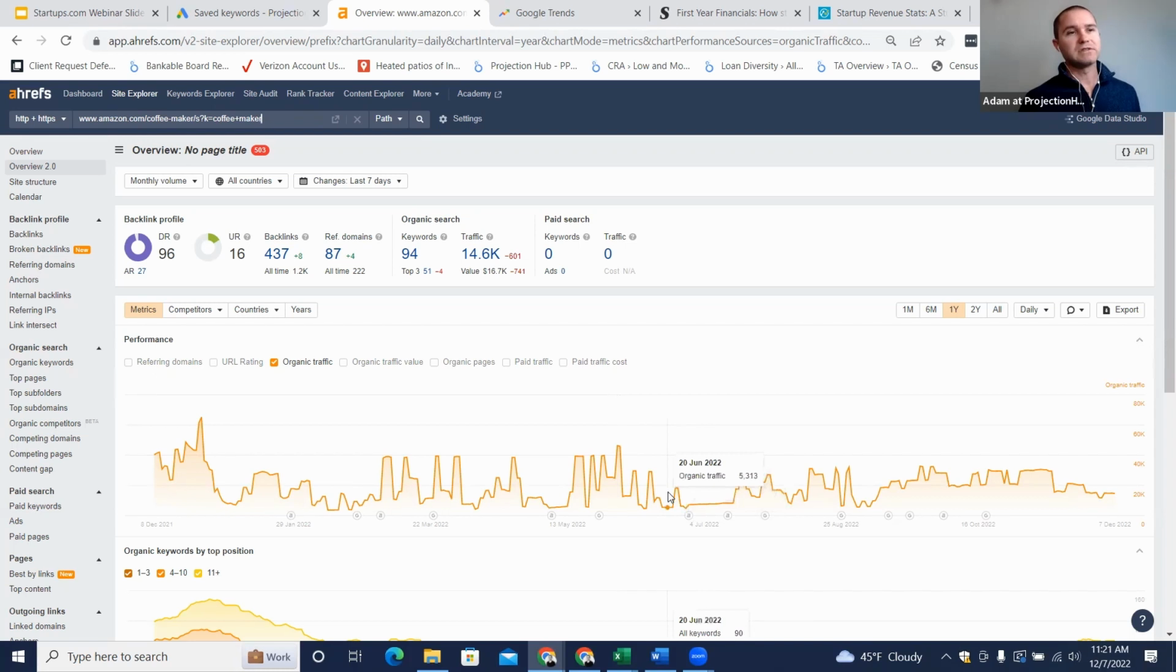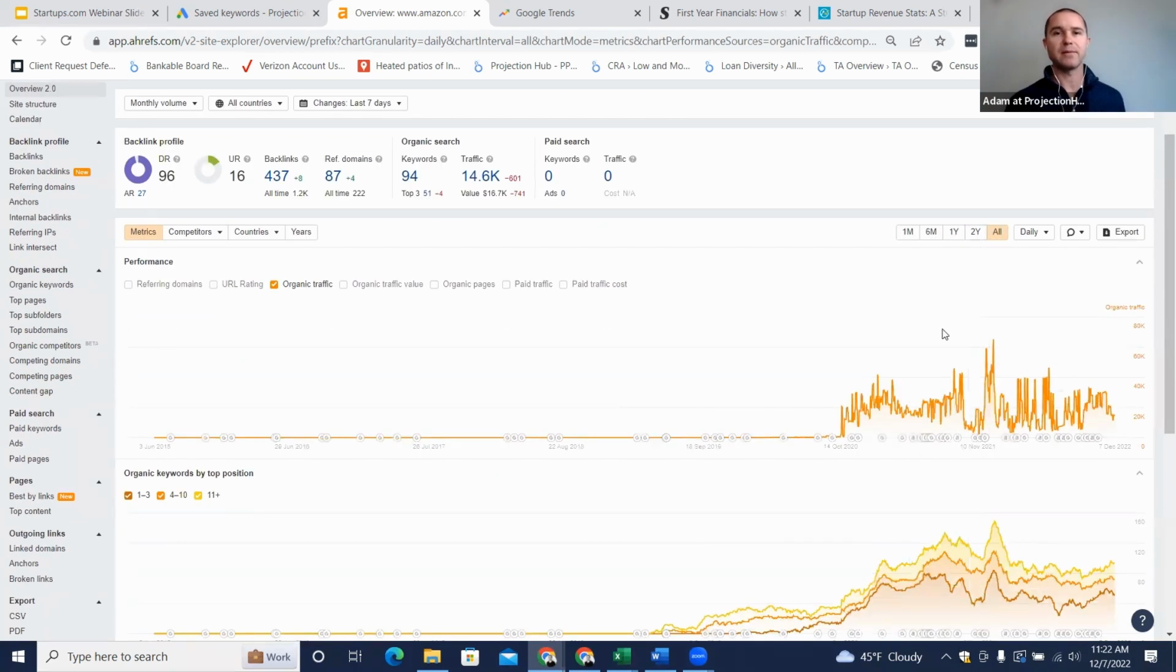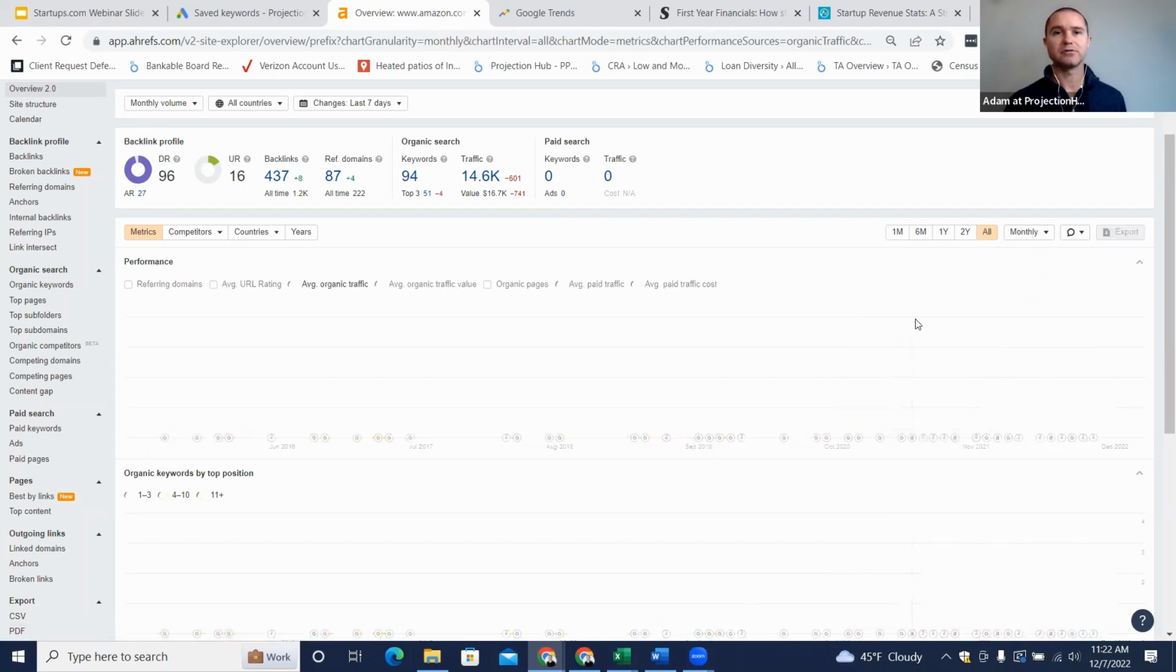So what I would do is, if you're building an app of some sort and you have a competitor that has a similar app, put their website in Ahrefs and you can see how much organic traffic they have. And let's say they've got a 3-year head start on you. You can actually look back at all-time organic traffic for that page and get an idea. We could look at monthly traffic.